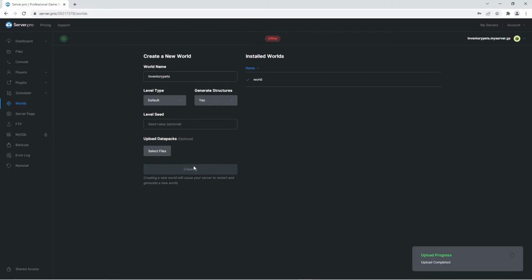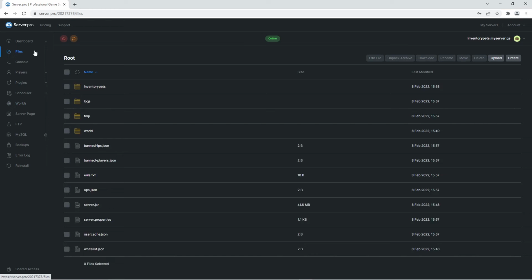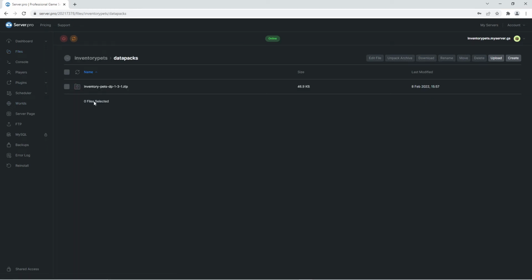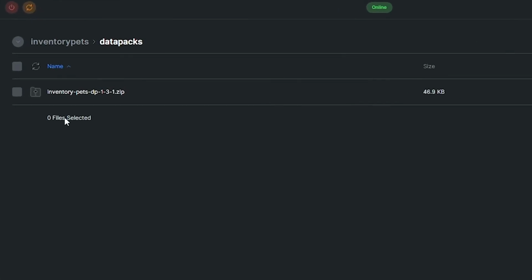It'll take a couple seconds for the files to upload, but when that's done, you should go into the Files tab. Double-click on your world folder and then go into the datapacks folder. If you see the inventory pets datapack zip inside, it means you have followed these steps correctly.